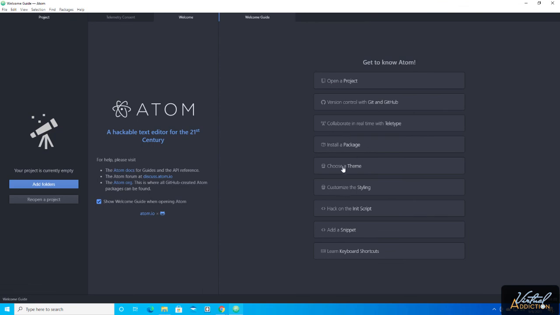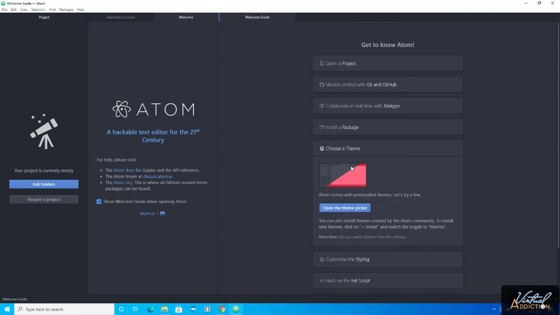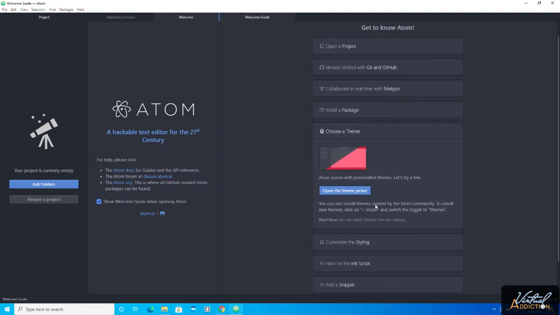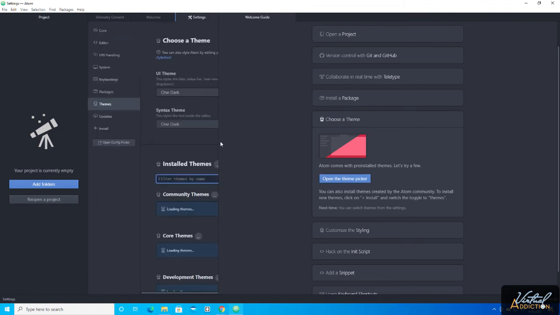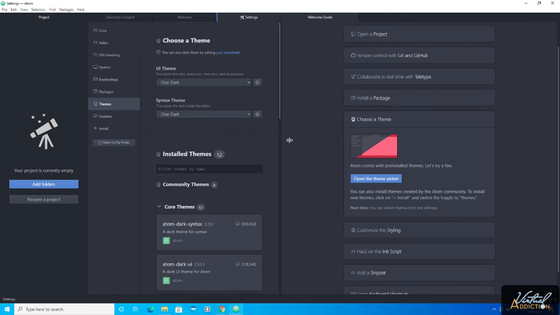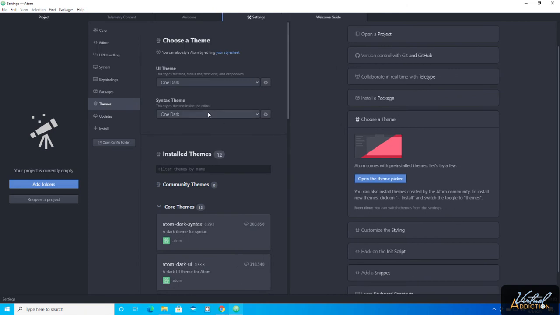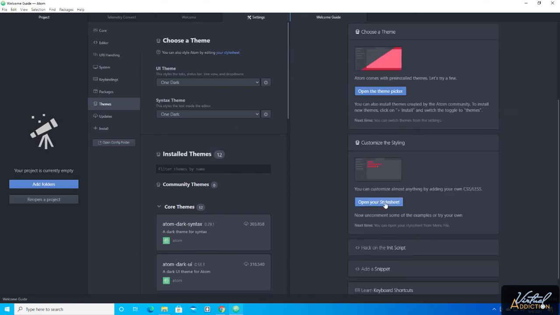It is worth noting that from the welcome guide, you can click choose a theme, and it will allow you to open the theme picker. So if we do this, this is just another way that we can get to our theme pane. It's the exact same pane we were looking at. If I click customize the styling, that is going to take me to a style sheet. And once you learn CSS, you can actually modify the style sheet.